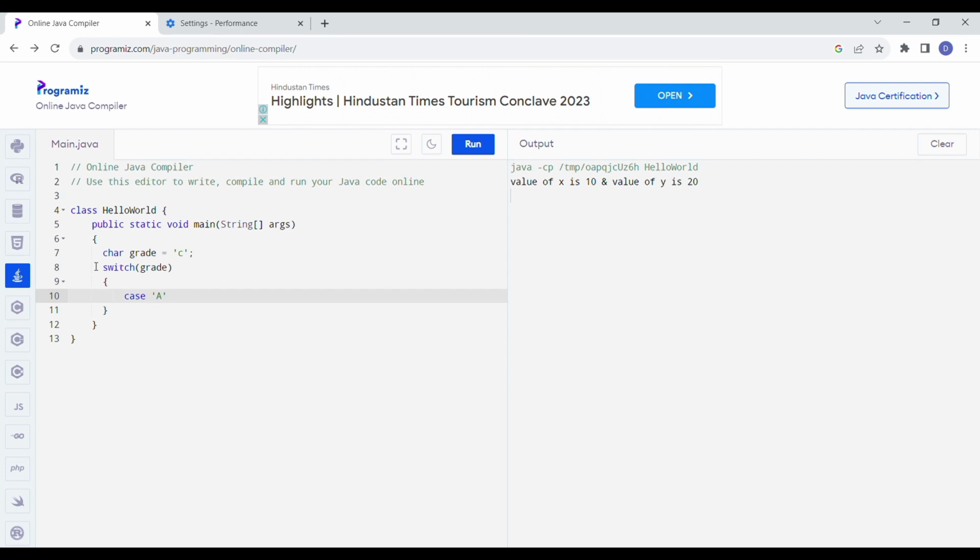Case A, colon, after that we will just print "excellent". It means grade A means excellent. Then here we will break. If this case executes, then it will break from that case. The next case will be.